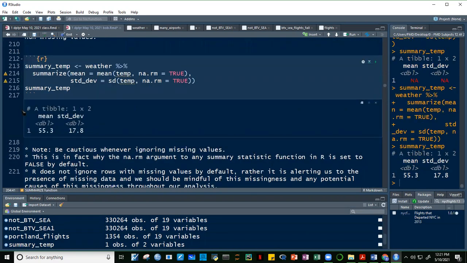So it's now a table. It's an object, 1 by 2. One row, 2 columns, because we asked it to compute two things. So you notice, guys, the temp was summarized. It was turned into the average of all temperatures and the standard deviation of all temperatures. So that's what the summarize function does. It turns what we ask it to summarize into just one row.